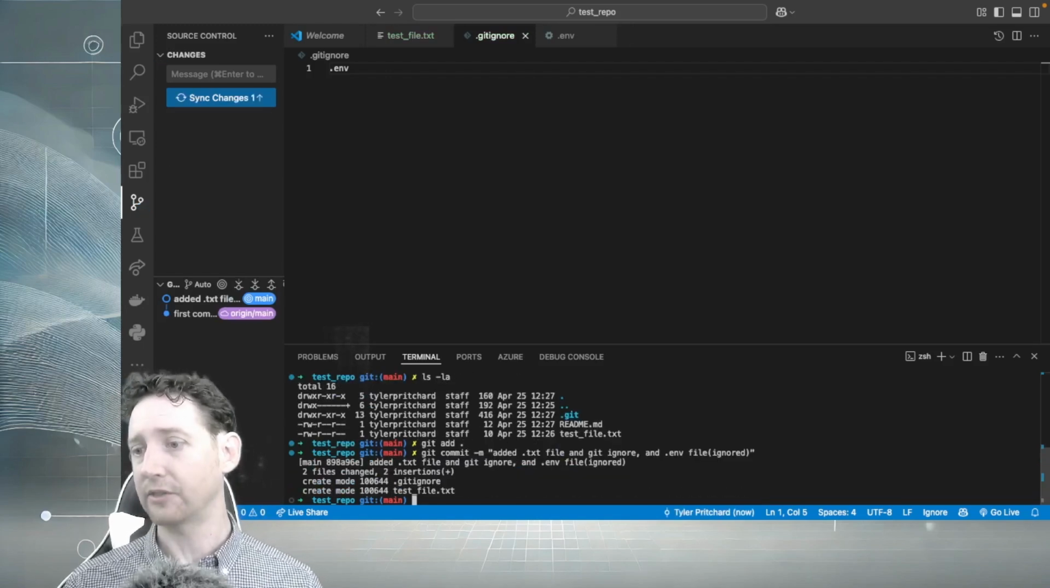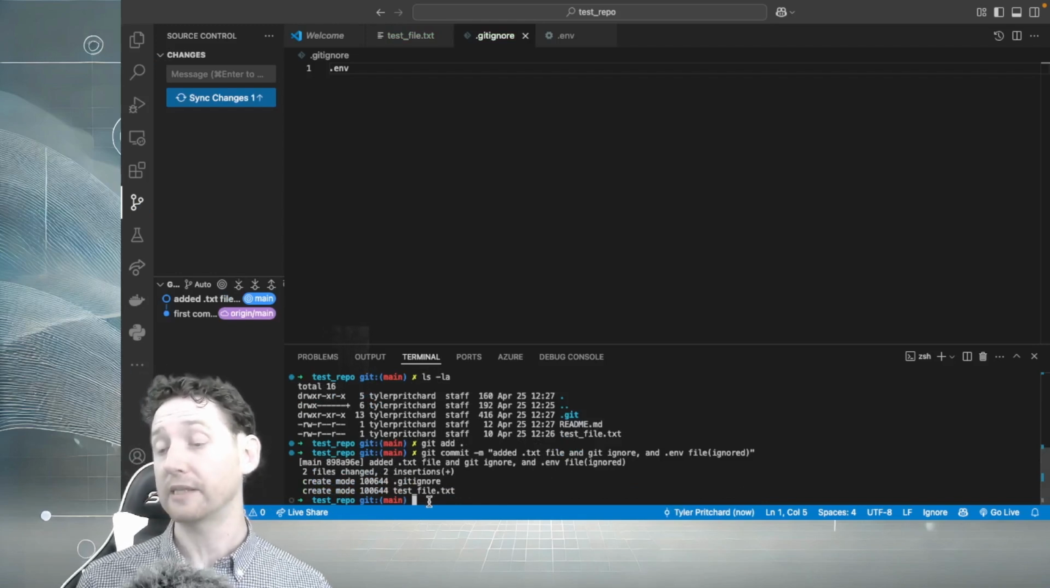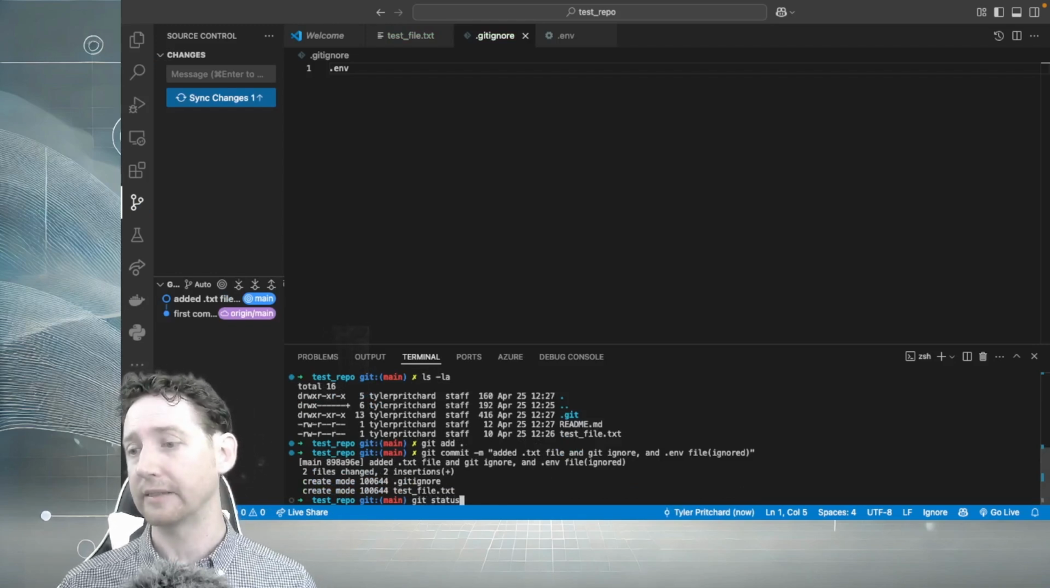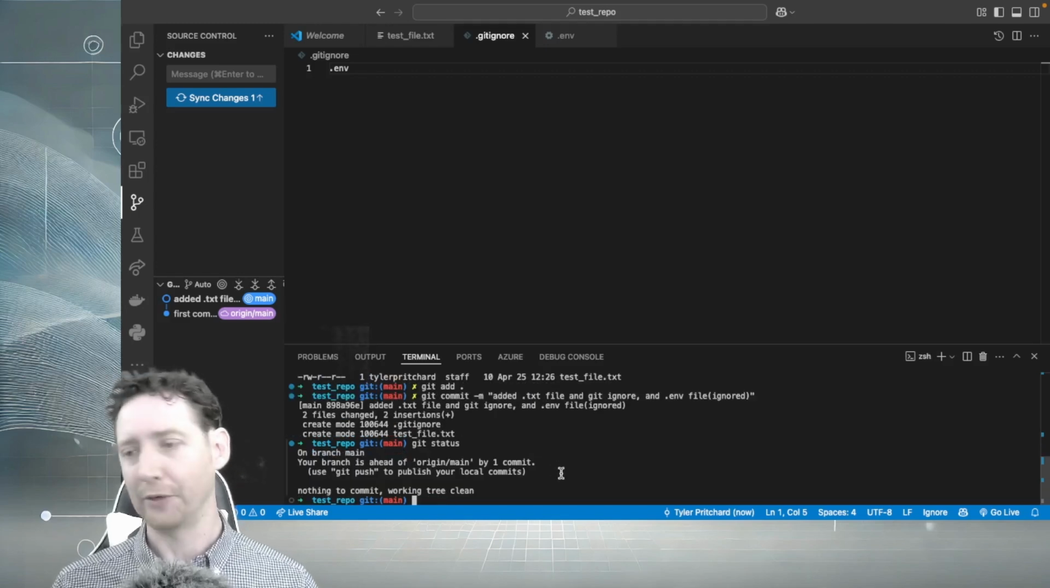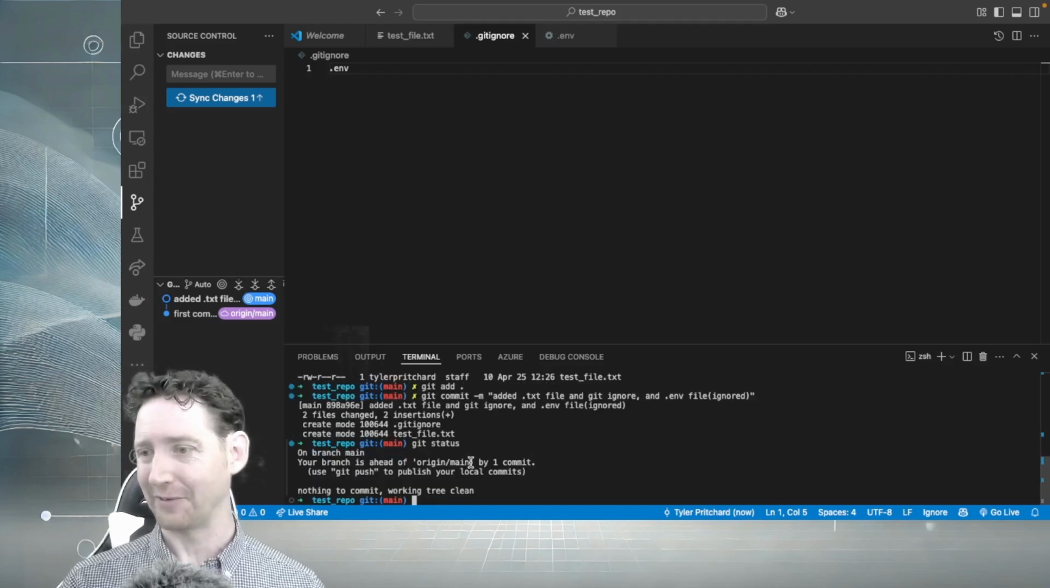And we have our message. It looks like our commit was okay. We created mode. If we want to test this, we could type in the command git status. Unfortunately, I don't have time to go over every git command today, but git status is a very useful one. We could see your branch is ahead of origin main by 1 commit.